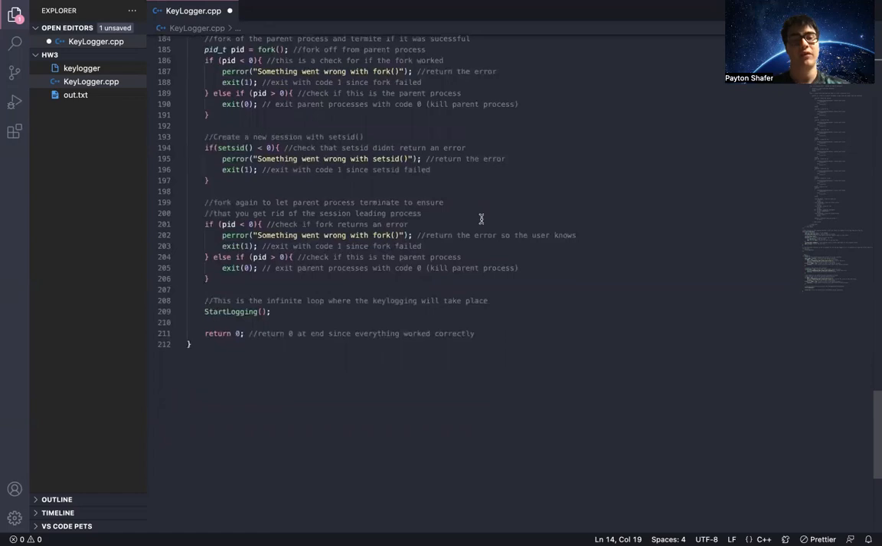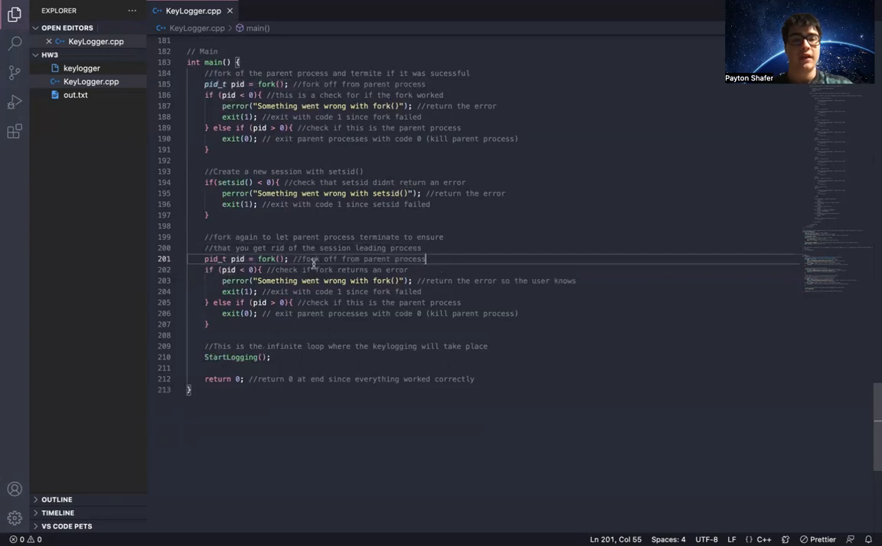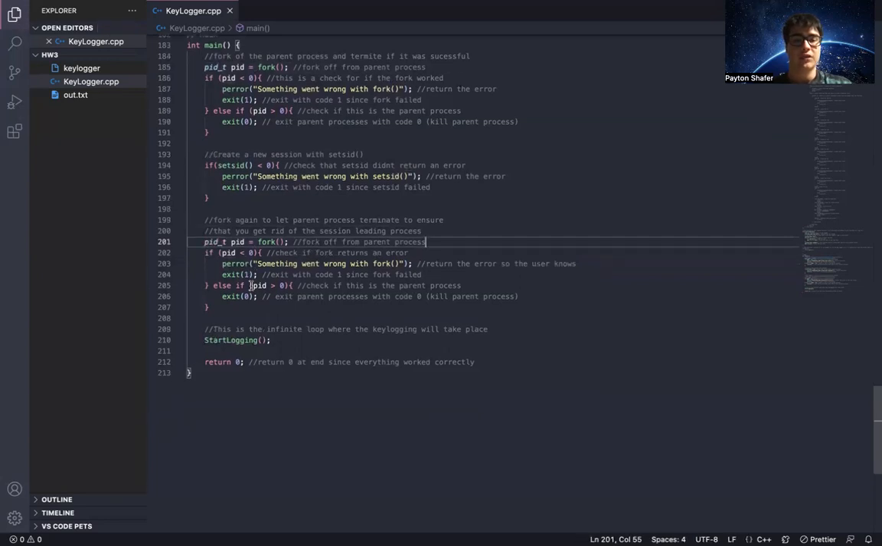Then the last thing we have to do is fork the parent process again to ensure that it terminated, and to ensure that we got rid of the session leading process so that we just have this child process now. We do this the same exact way as we did the first time. So we need to fork it, which I forgot to add. We need to fork it again, and then we check if the parent process is good.